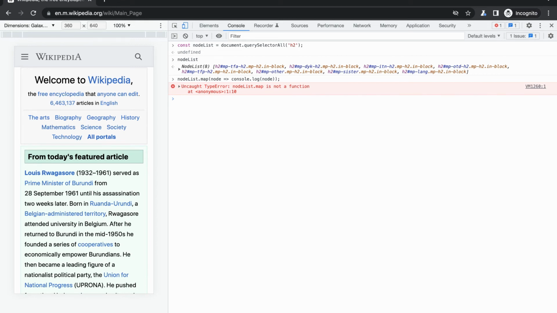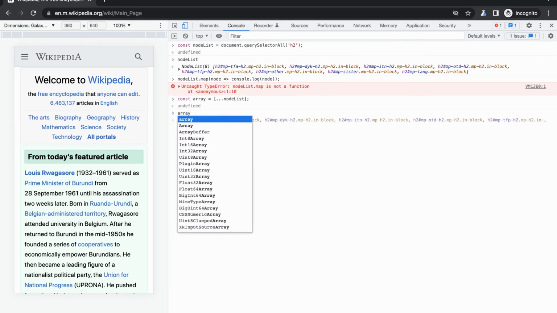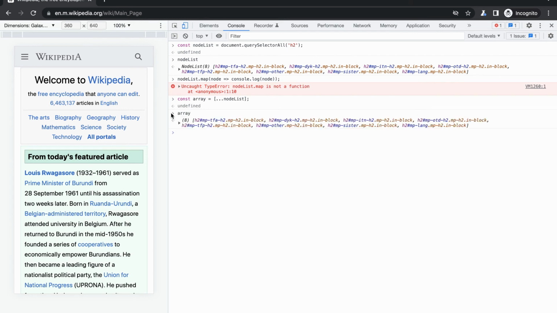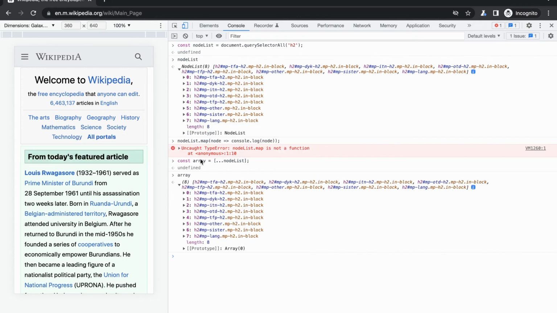So let's take the first one. So let's go const array equals, spread, nodeList. So we're simply spreading in the node list, storing it into an array. Now if I show you the array, we'll see that it looks almost exactly the same as before. The only difference is there's no node list.